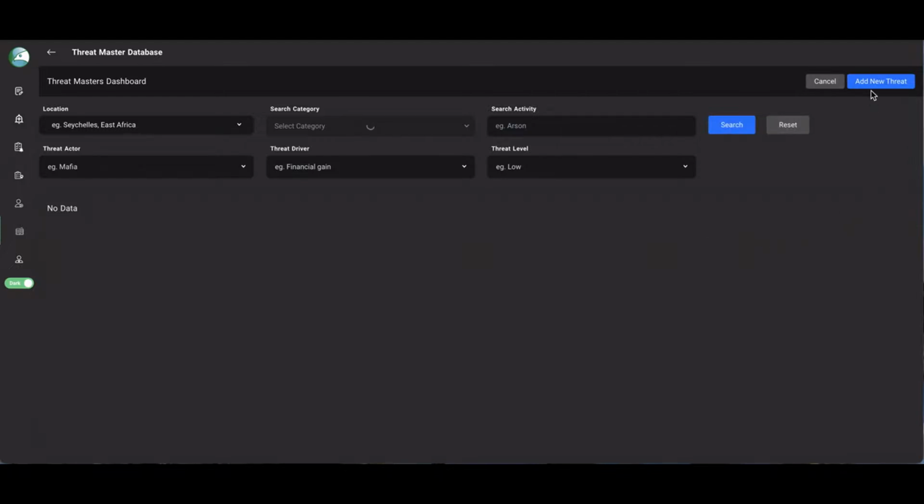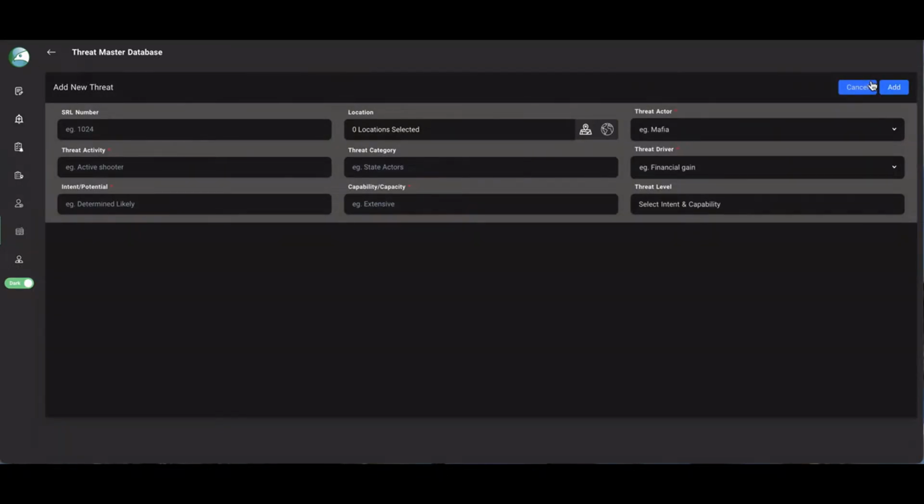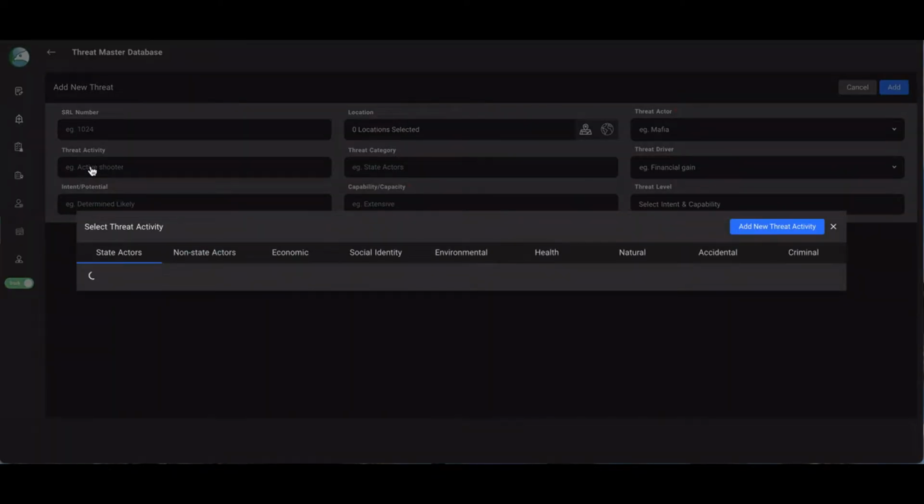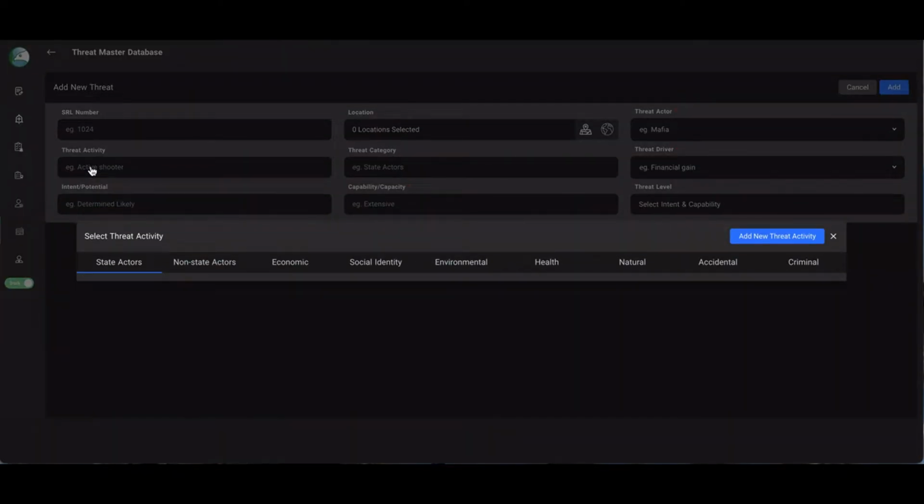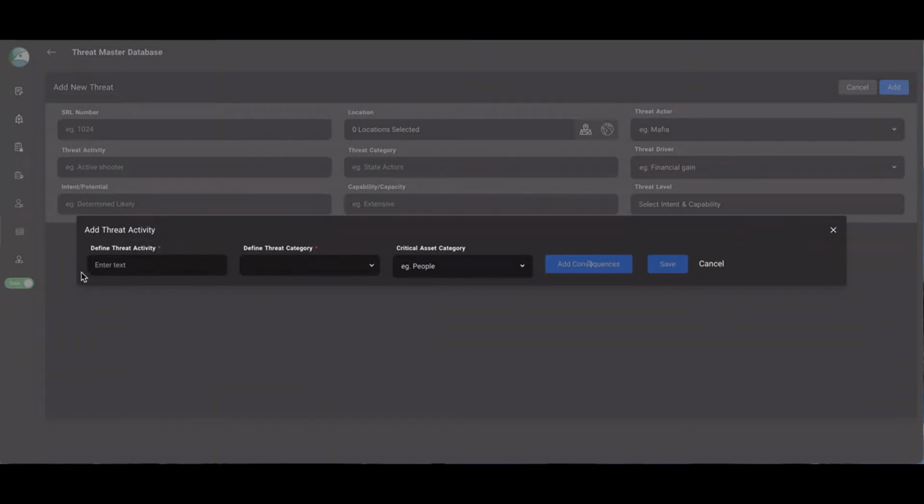Next, click Add New Threat. And now, click on the Threat Activity field. Your new account will contain no threat activities, but as you add them, they'll be listed here under the relevant threat categories. So now click Add New Threat Activity. You can type in your new threat activity in free text in the far left-hand field. In this case, we're going to type in theft.